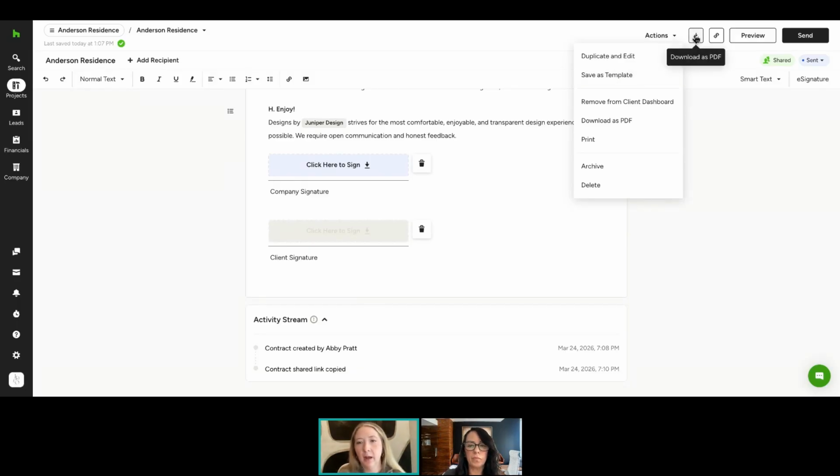Now, the contracts are going to push automatically into your client dashboard. You can also download a copy of them as well, or send a direct link if you need to text that to your client. But when you publish that to your client dashboard, if for some reason you need to remove it, you would do so from here as well.